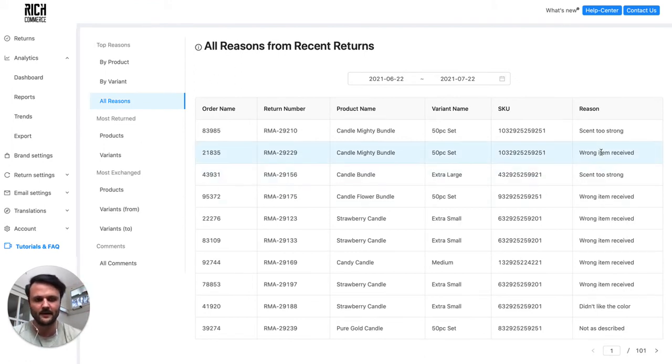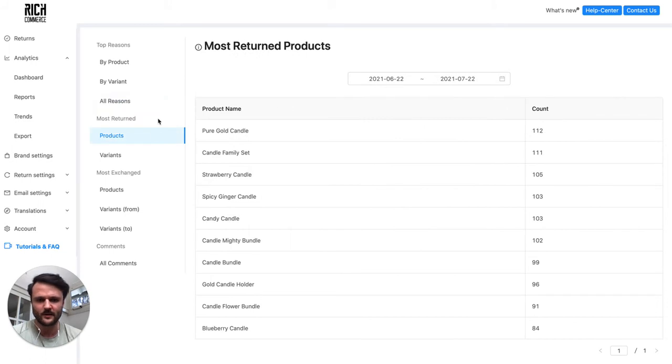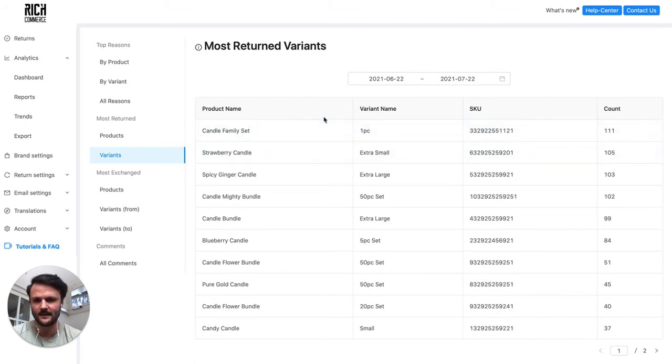I would always suggest for reasons and also for comments that we come to in a minute, to sit down once a week, once a month, and really read through some of the comments and reasons that customers select, because I think it has a huge impact on the decision that you can make for your business going forward, right, in terms of products. Most returned product, obviously, right, we just group it by the most returned product, most returned variant that you have.